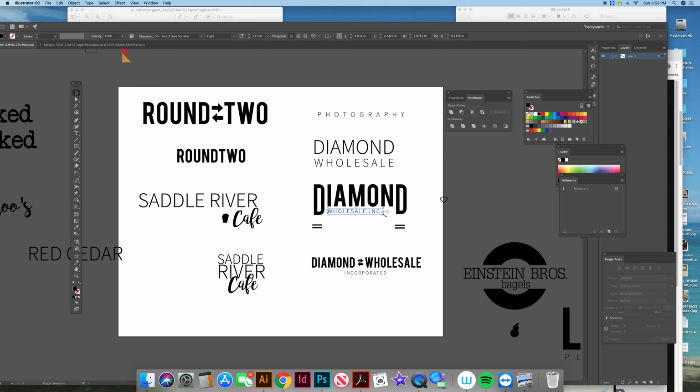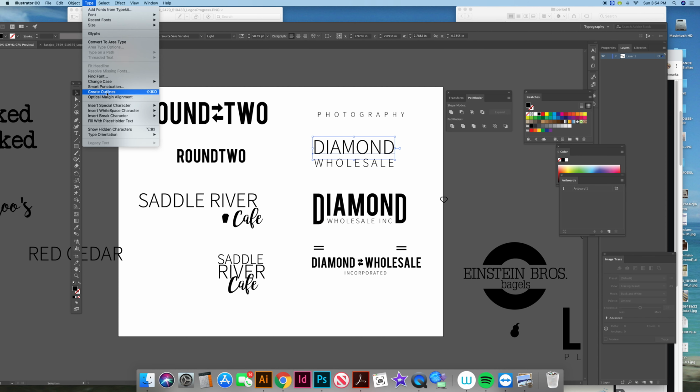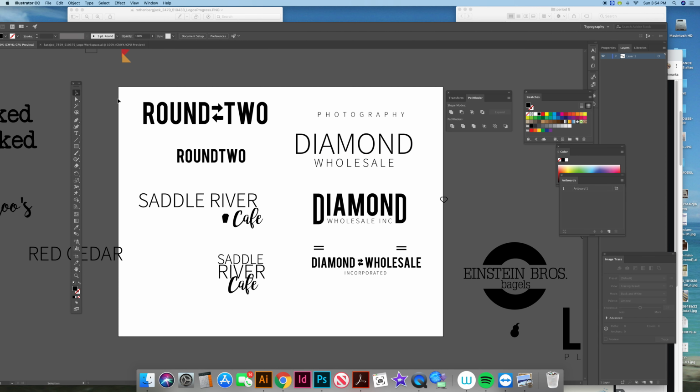You see that, how that fits now? You can even take off the dot, put that in there like that, and then you don't even need these guys, right? So that's another cool feature. So again, go to type, create outlines, it turns it into vector. You are then able to use your white arrow to pull. I can't grab it here, I'm not zoomed in enough, but you get the idea, right? So you can pull type apart that way as well.